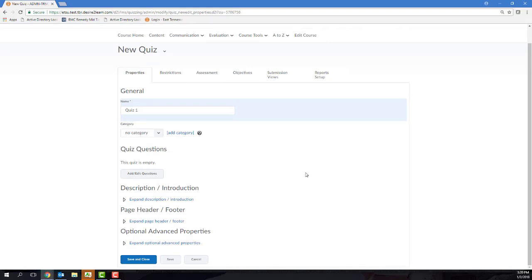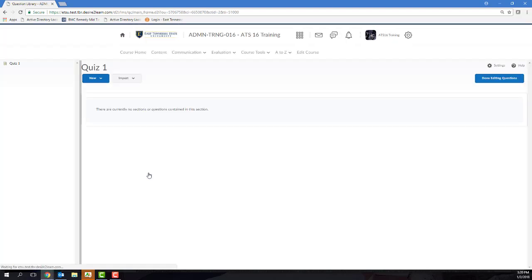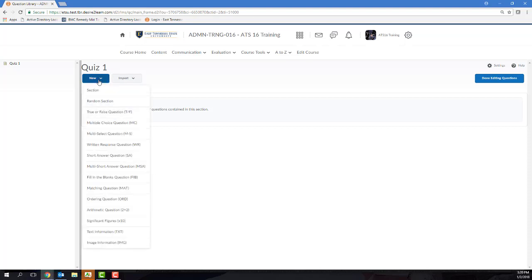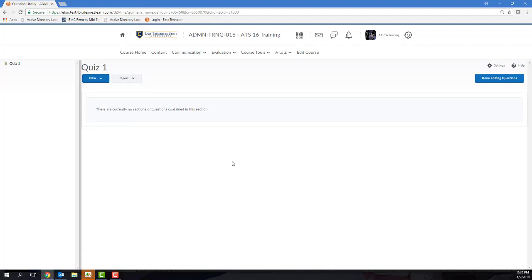Now, I need to click on the Add or Edit Questions button in order to pull my questions from the question library and insert them into my quiz. So after I've clicked the Add or Edit Questions button, this page is going to open up to display the questions that are living inside of my quiz currently. To create questions within the quiz, you can click the blue New button and then select the appropriate question type. But remember that that workflow will not add your questions to the question library. So I'm not going to be creating questions within my quiz. Instead, I'll be pulling the questions from my library, which is definitely a best practice.